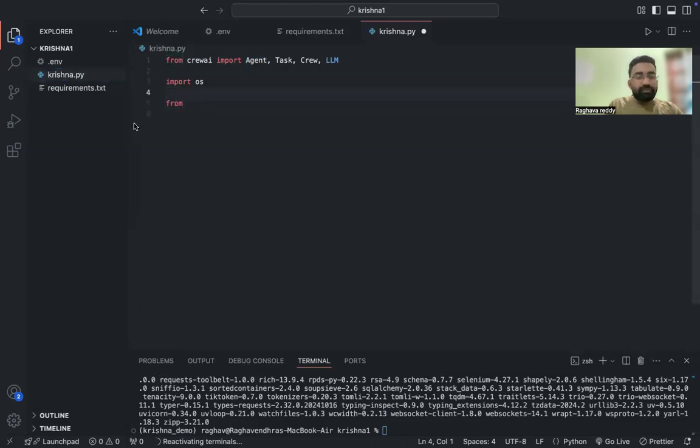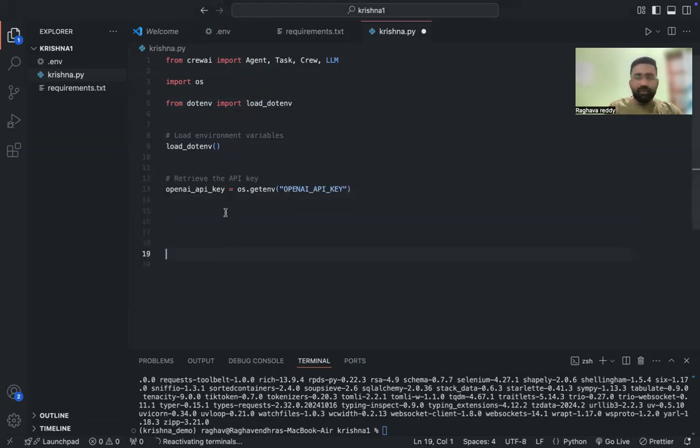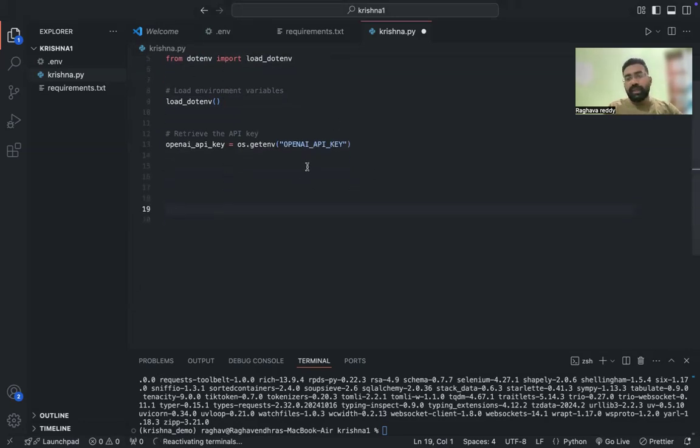From dotenv import load_dotenv. Very simple: from dotenv import load_dotenv, then just load the environment variables. Once we load the environment variables, now let us open the API key. So until now, we just imported a couple of libraries and loaded our API key. Right, now we need to create an agent.